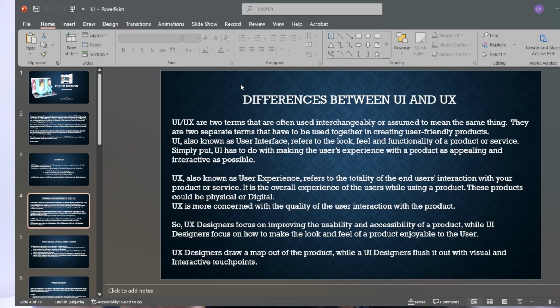Okay. So UX is more concerned with the quality of the user's interaction with the product. That's what actually sprouts up the design in the first place. UX designers focus on improving the usability and the accessibility of a product, while UI designers focus on how to make the look and feel of a product enjoyable to the user. So that's the primary difference. One focuses on the usability, while the other talks about the enjoyability.